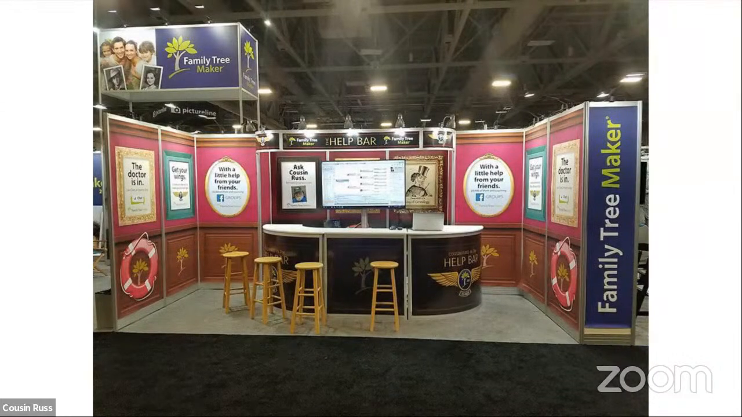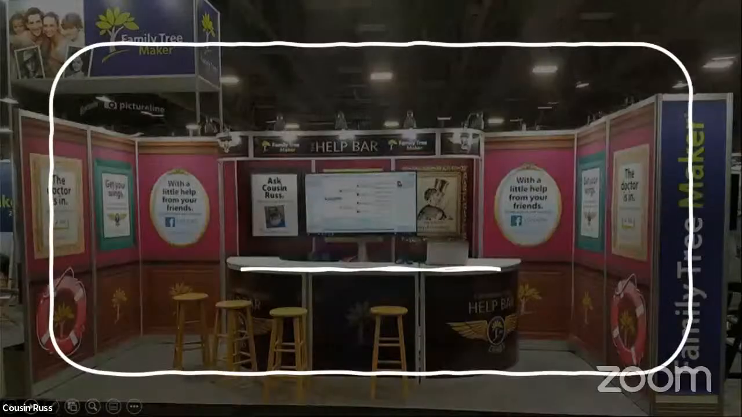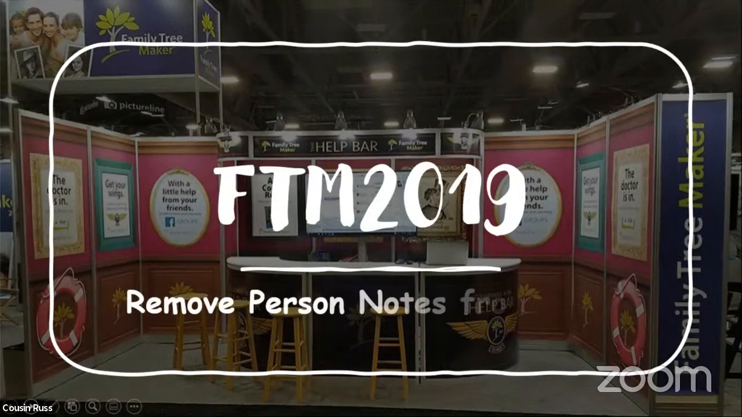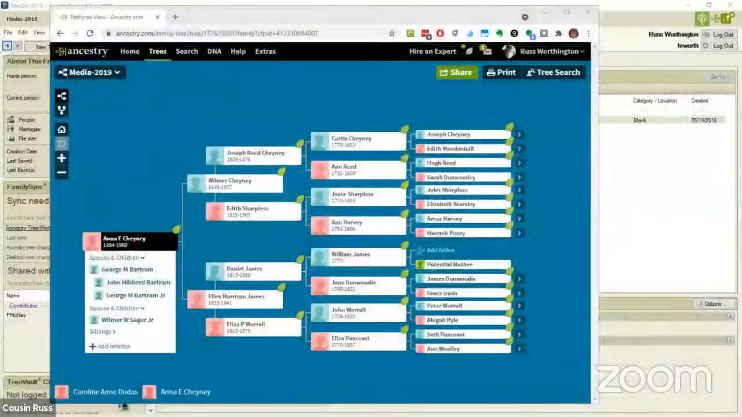I'm going to be talking about Family Tree Maker 2019. And this time I'm going to talk about removing person notes from an Ancestry member tree. So to show you what I'm talking about, I'm going to go to Family Tree Maker and the Ancestry member tree.